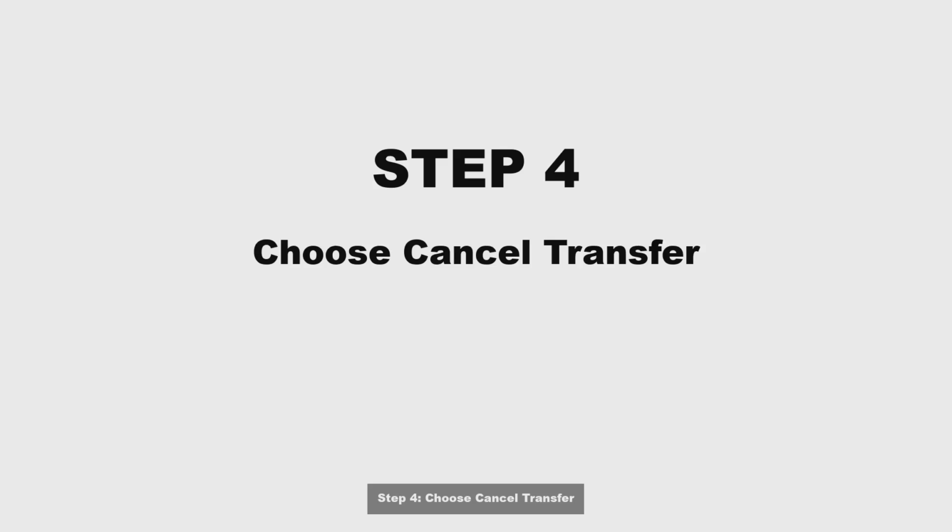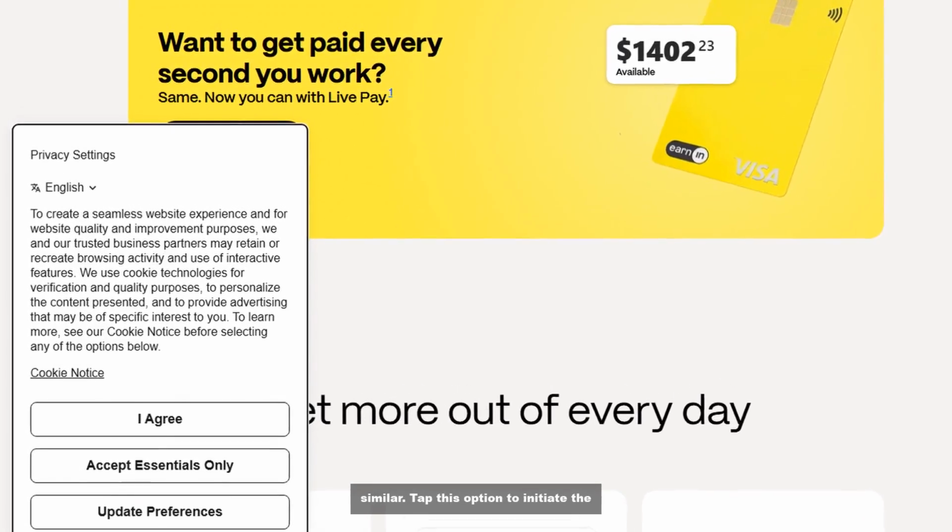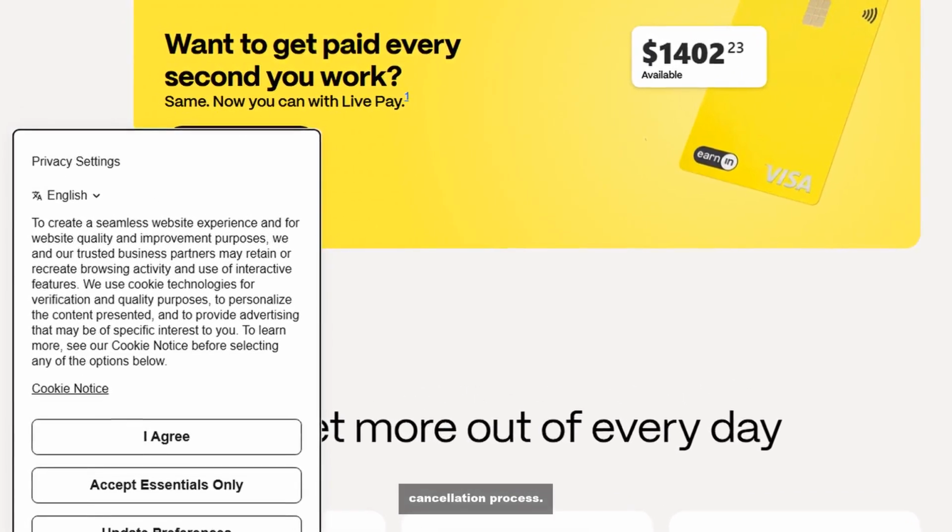Step 4. Choose Cancel Transfer. In the transfer details, look for an option that says Cancel Transfer or something similar. Tap this option to initiate the cancellation process.